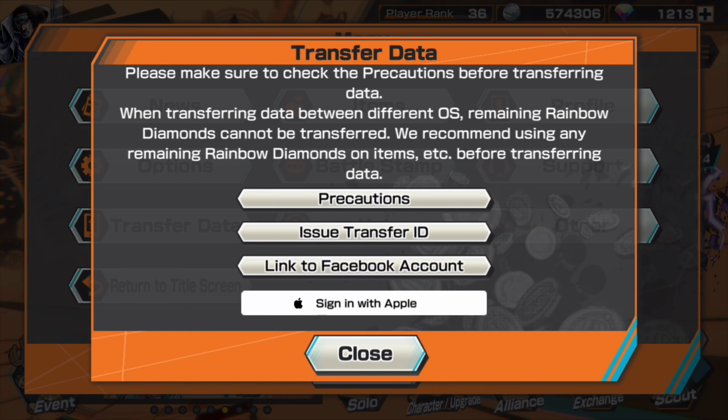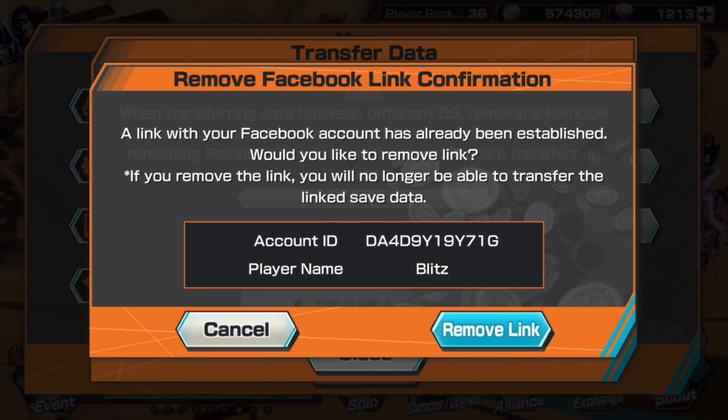Another way of doing it is linking to your Facebook. What you will have to do is sign in with your Facebook, giving your Facebook email and password, or your phone number, whichever way you sign in through Facebook. Once you do that, you can link it to your One Piece Bounty Rush account. There'll be an authorization or something like that. And then once you do it, you should have this. Your account ID is very important, so screenshot this.